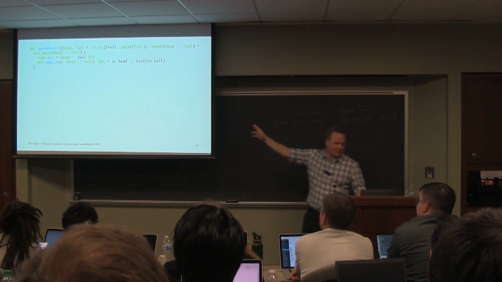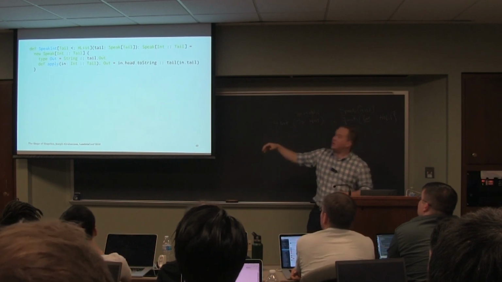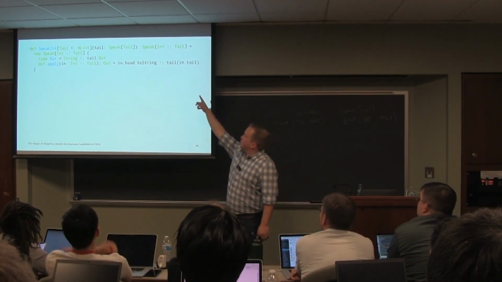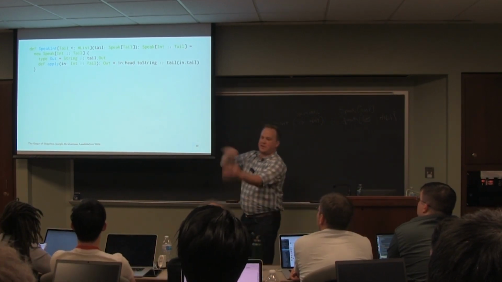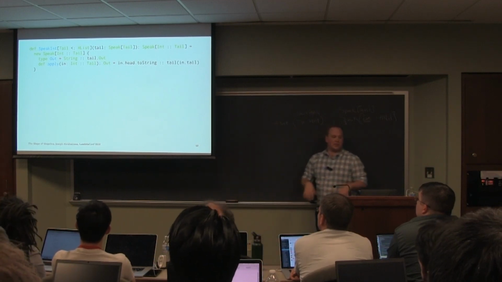So for this one, head gets passed through directly. For this one, I say that I'm expecting an int as the input, but I'm going to get a string output. So that's how you get this input-output relationship with the types.